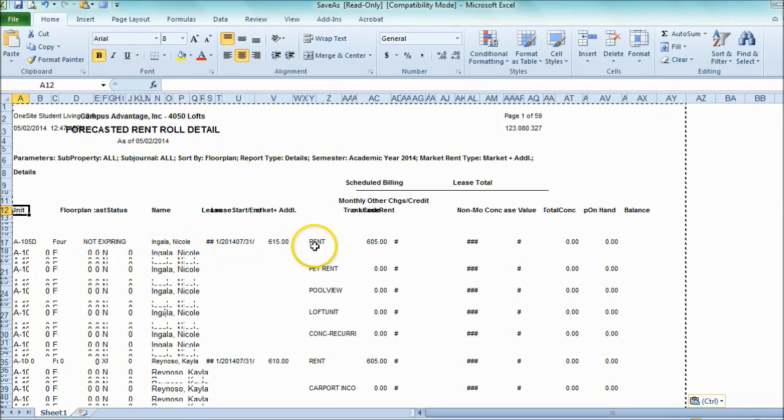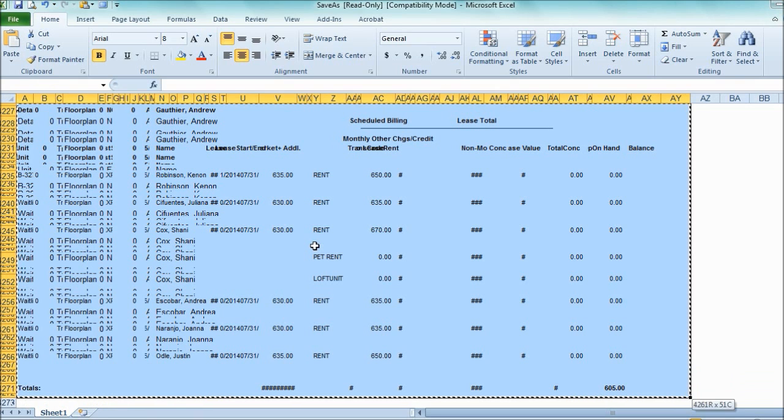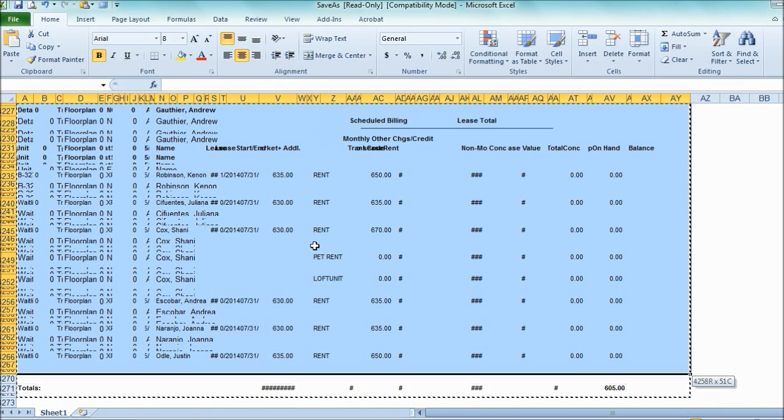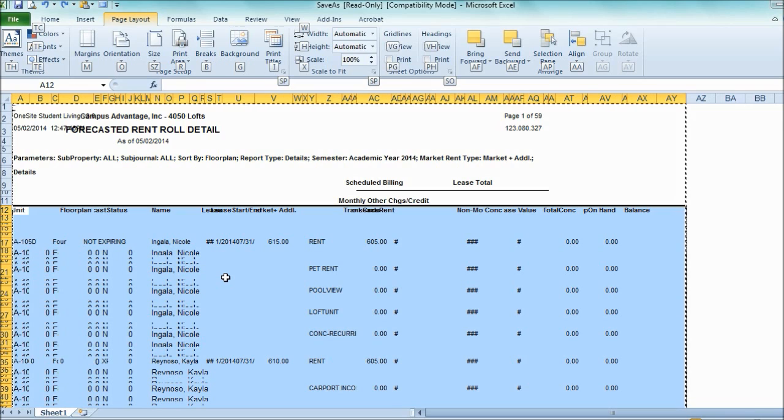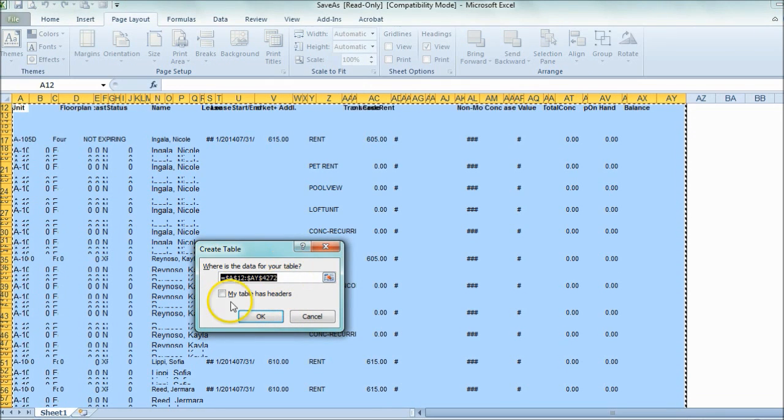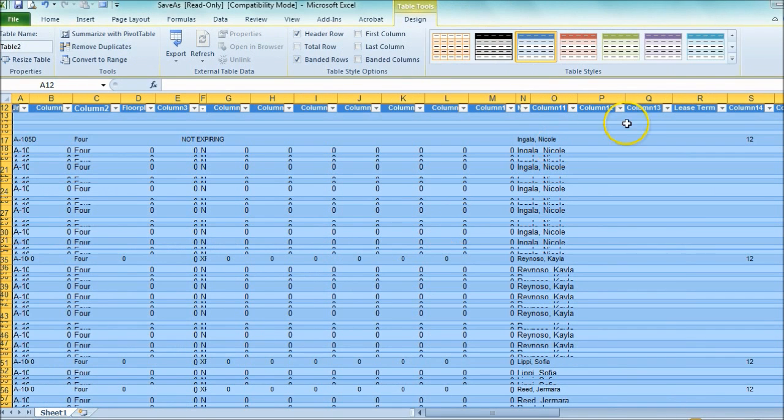Next is the fun part. We want to sort this by floor plan so we can identify the pool view and the loft units. I'm going to click the first unit all the way at the top, Shift Control End at the bottom. I just want this data. I don't need the total. So I'm going to go up and get rid of it, so I just have the data. Let's go ahead and make a table of this data. To do so, I'm going to hit Control T. My table does have headers, so I'm going to click that box and hit OK.